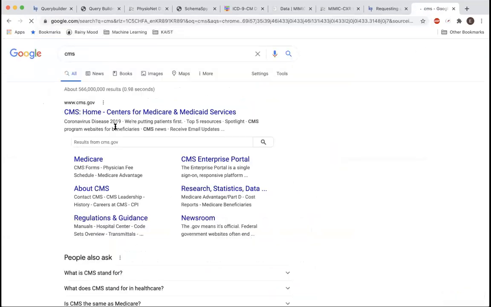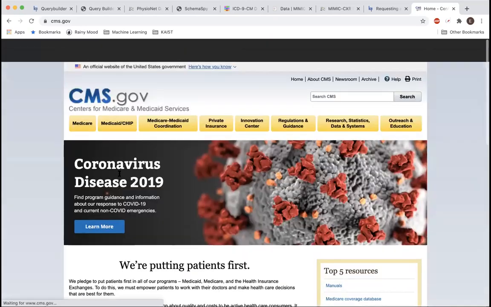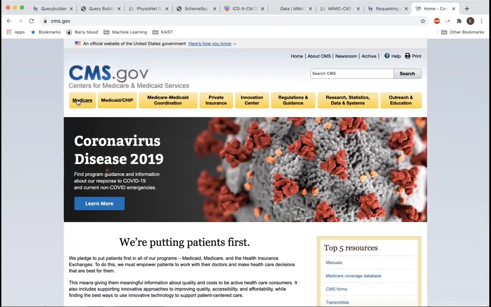So what is CMS? CMS is a government entity which runs Obamacare and Medicare and Medicaid. You can see Medicare and Medicaid. So I think one of them is Obamacare. Anyway, as I said, CMS is a government entity that runs the insurance for the really poor people or the really old people.